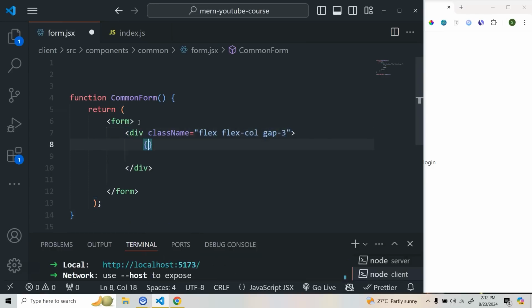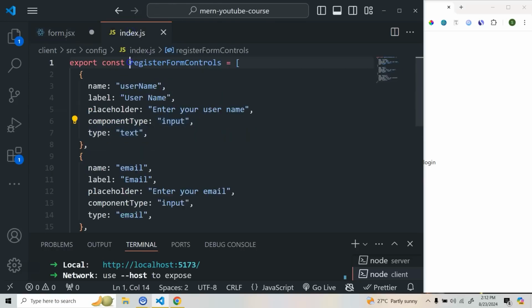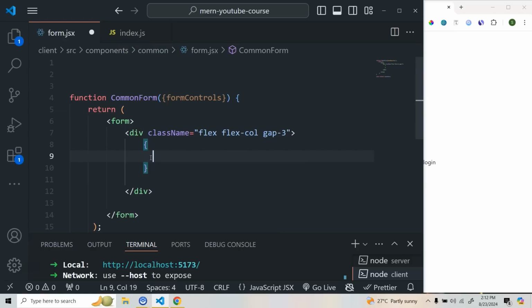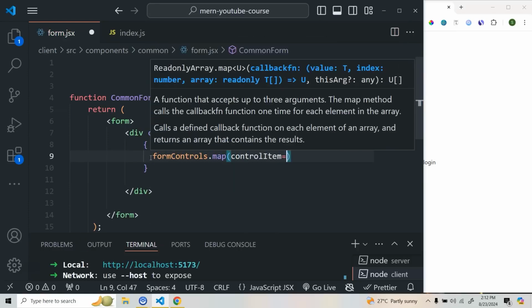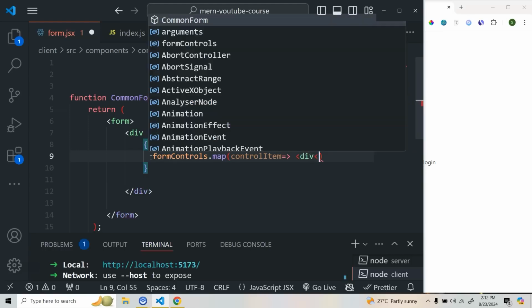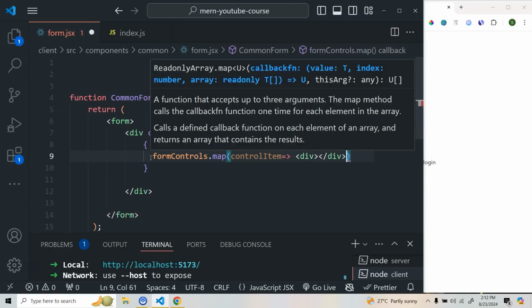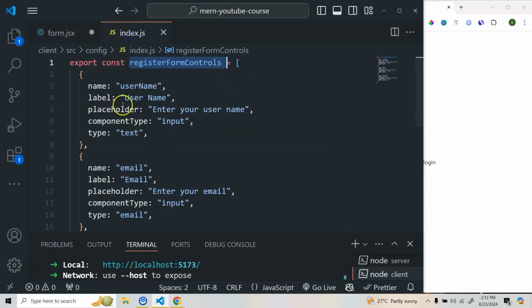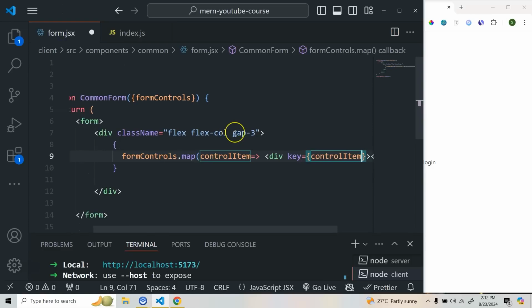Now, this common form will receive form controls as a prop from the parent component. These form controls will be the ones we pass from the individual component. Now we are going to do a map on it, and this will be my control item, and for each one let's return a div, for each and every input type. For this, first thing we'll take a key, and let's take controlItem.name as the key.